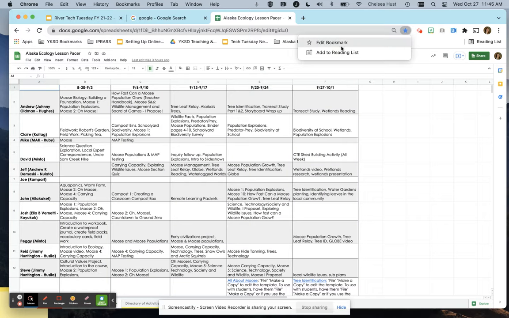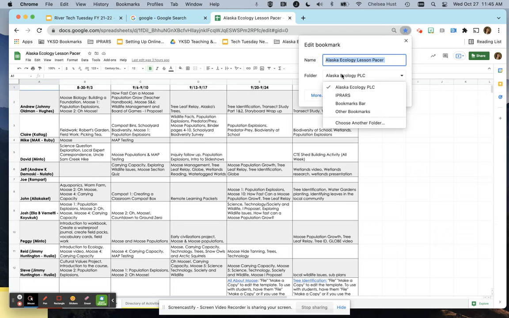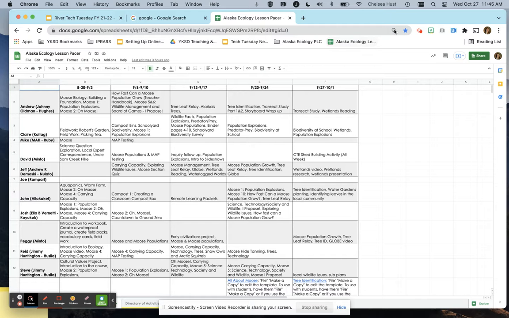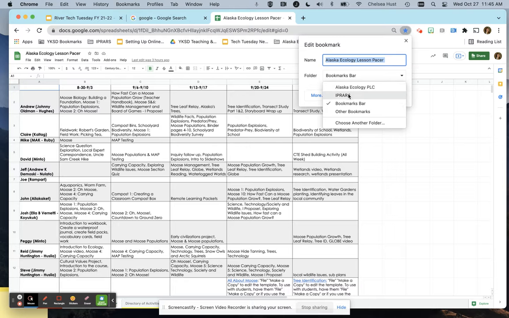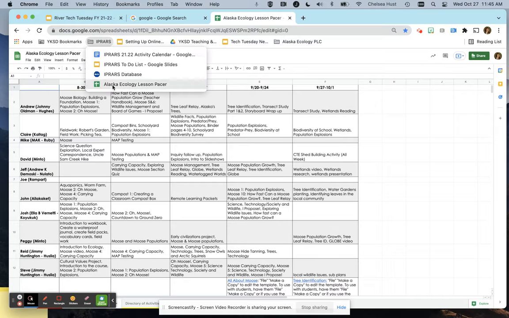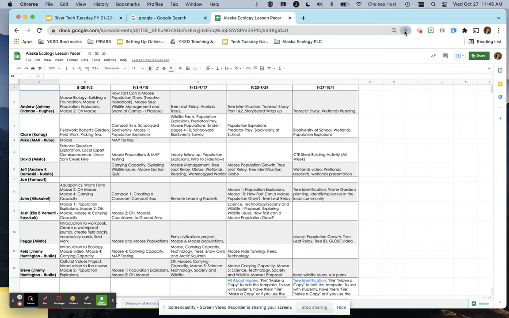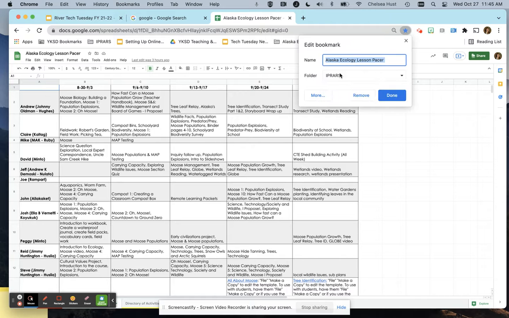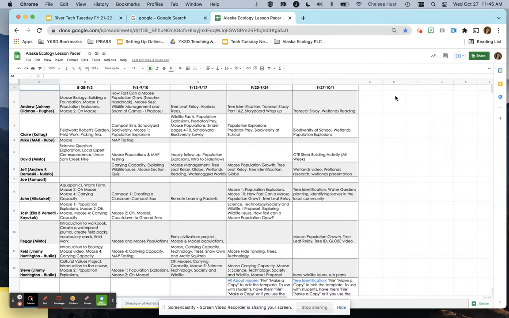I'll click on the little star, edit bookmark. If I don't want it in a folder, I can just say bookmarks bar, and then there it is. If I want it in a different folder, I can edit bookmark, and I can say the other folder, and now it shows up there. Or if I want it back in the Alaska Ecology PLC, I just move it there.